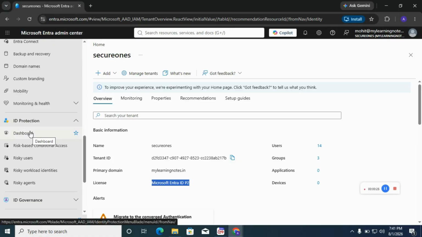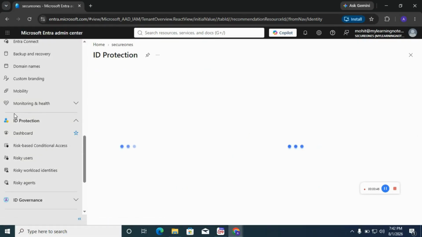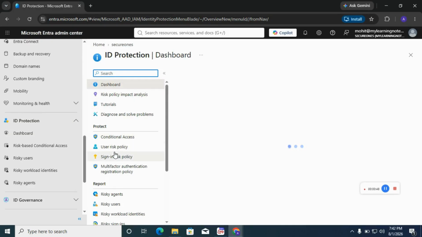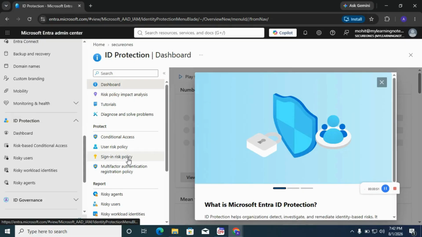From here we can configure our conditional access, risk based conditional access, risky users, risky workload identities. So these things can be configured from this section of ID protection. User risk policy, sign in risk policy, what will happen if there is user associated risk or sign in associated risks. So these all can be configured from here.